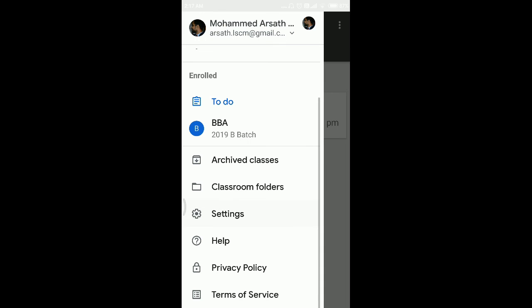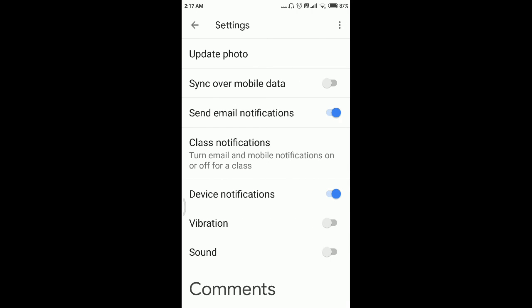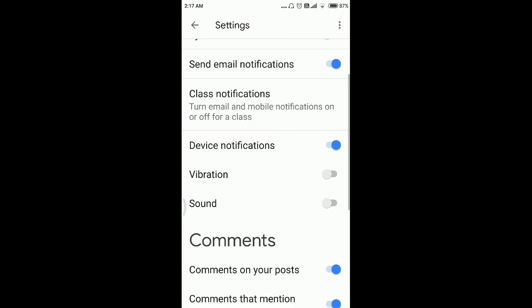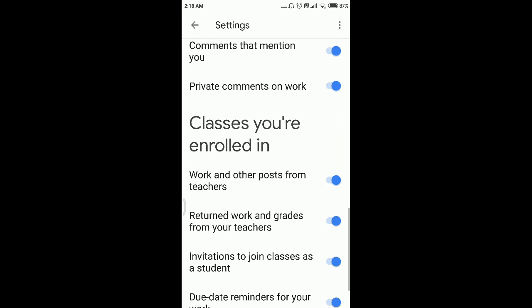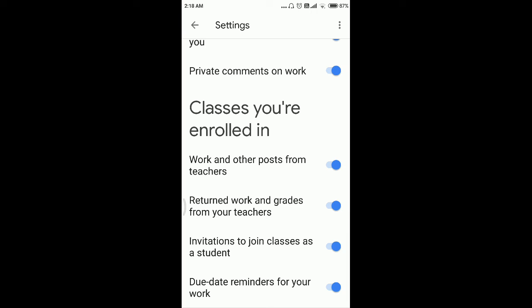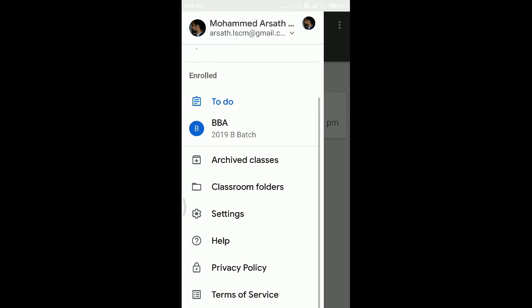You can also have settings, such as sync in mobile data. Some basic settings are there, like comments on your post. You can use these basic settings. I will put a separate video on how to use these settings. Who can comment on your post, everything you can do using this setting.